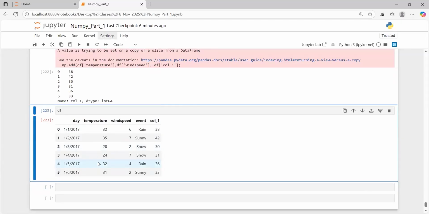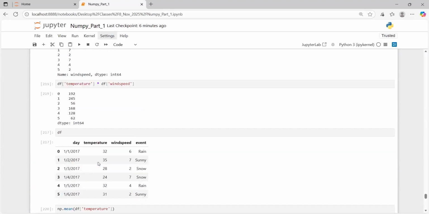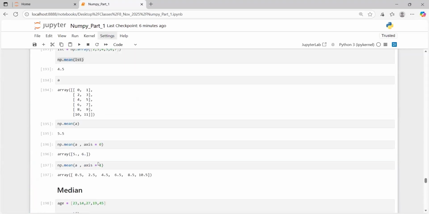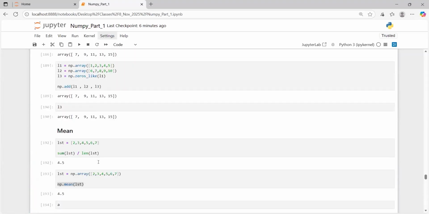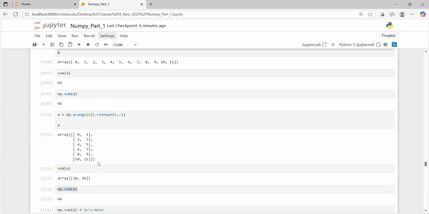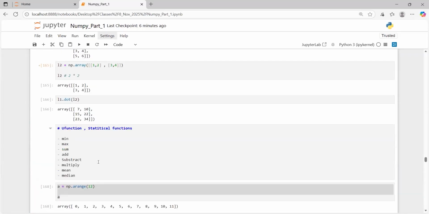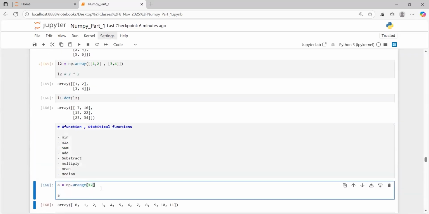Okay, so what did I do in this class? I showed you guys how to create arrays, how to change the shapes of an array, and then basic mathematical operations. That's it, guys. The remaining parts will continue in tomorrow's class. Done?